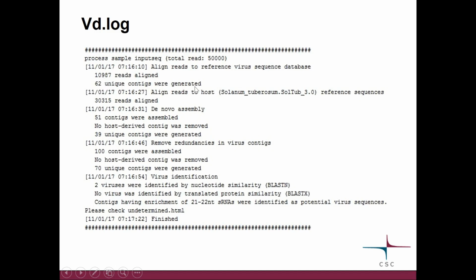Now then, the other assembly, the de novo assembly, was also performed, and before that the host-derived small RNAs were removed. In this case the host was potato. So reads were mapped to the potato genome, 30,000 reads out of the 50,000 mapped. So those were removed because we are not interested in host reads. And the ones that didn't map there were then kept and used for the de novo assembly, which essentially produced 39 contigs.